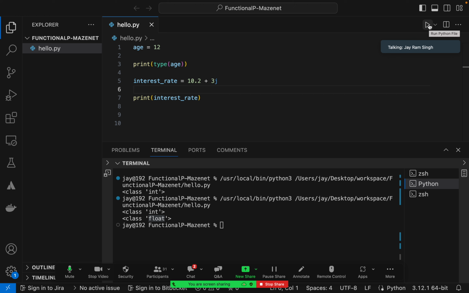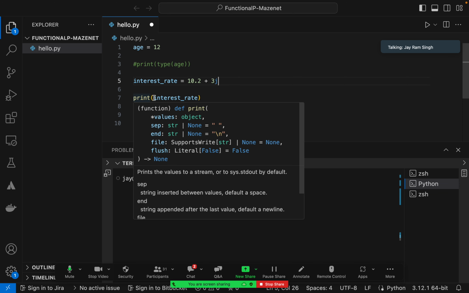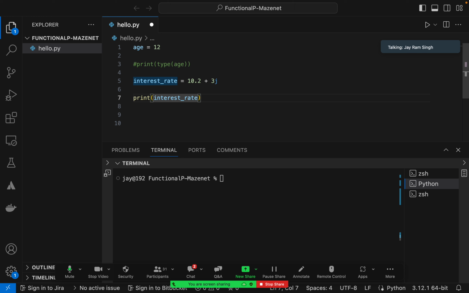So what should it print? Any guess? 10.2 plus 3j. Okay, no, my fault. I want to print... okay, it will print this one. Yeah. And what is the type? I want to print the type.